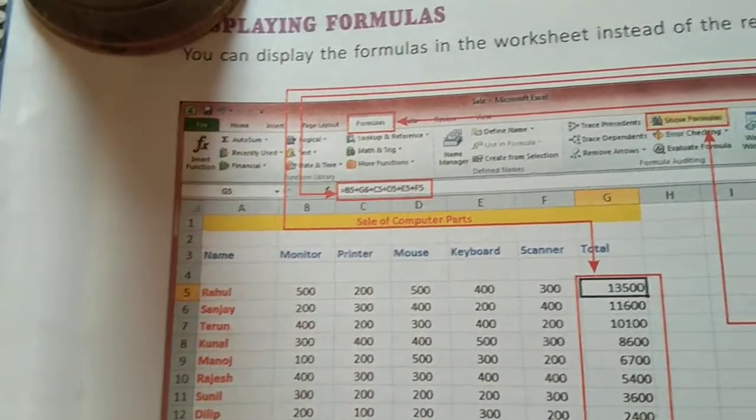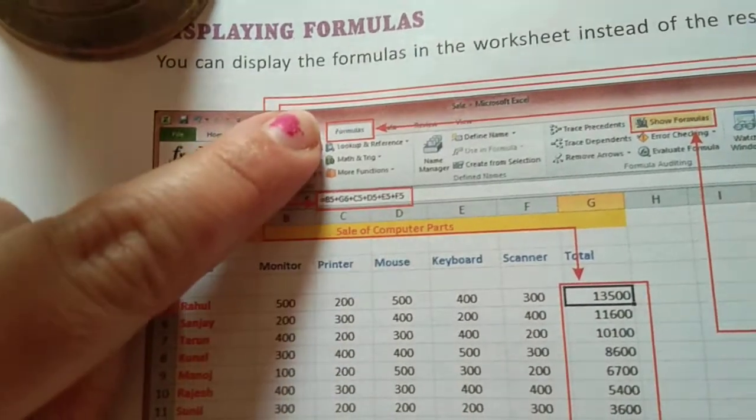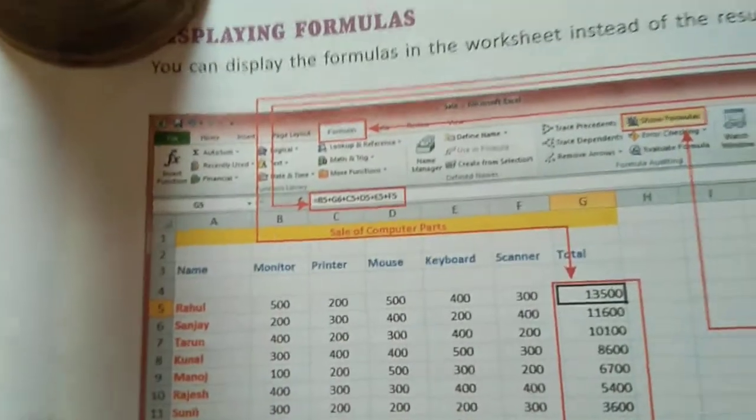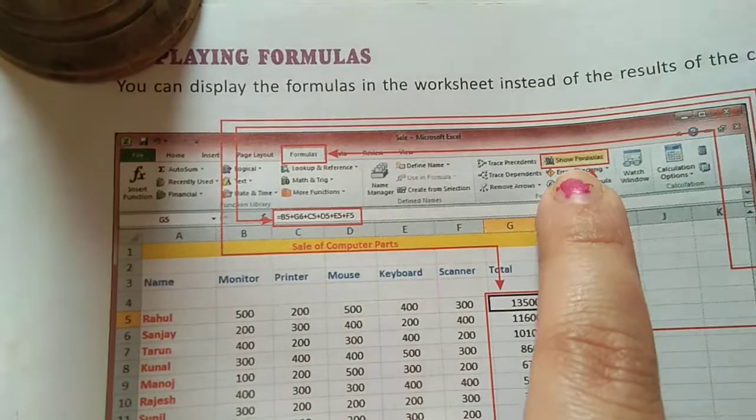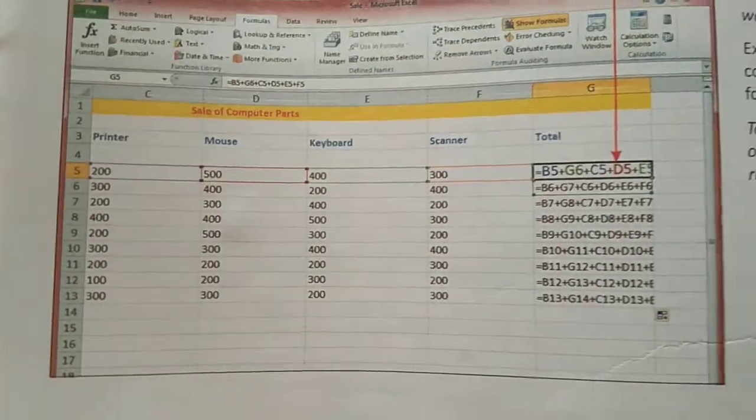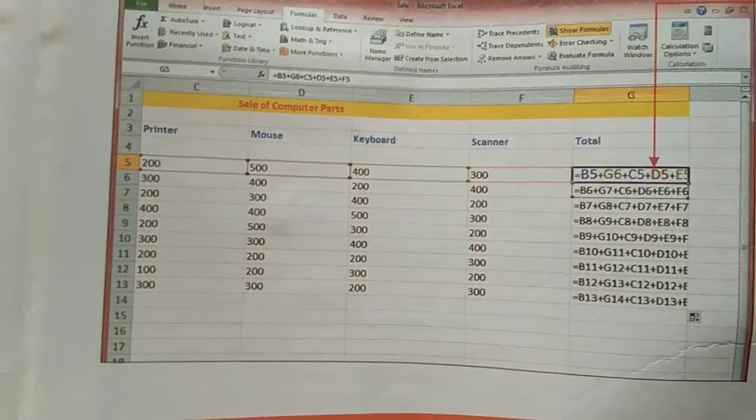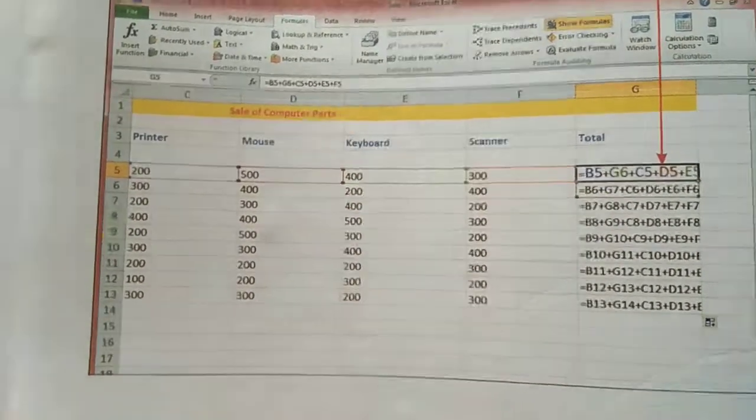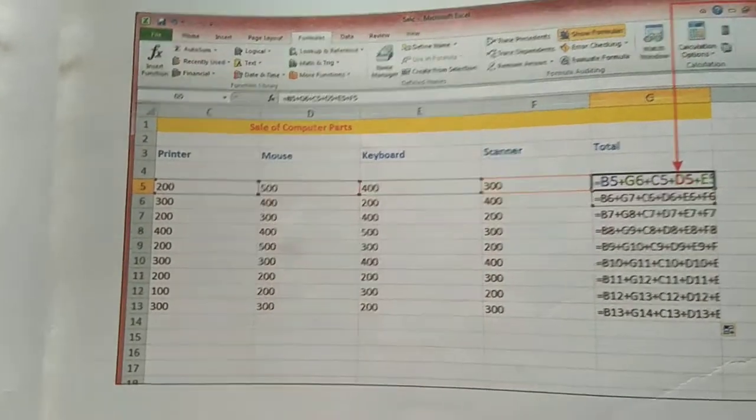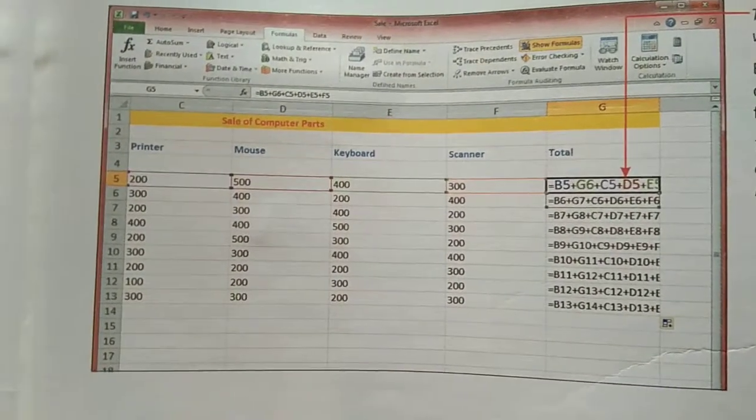Another way to display the formula is to click on the Formula tab and then press Show Formulas. It is showing us that all the formulas are applied on the particular cells. So it is showing us how the formula is applied on the cells in the Excel sheet.